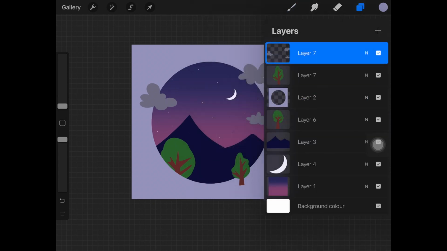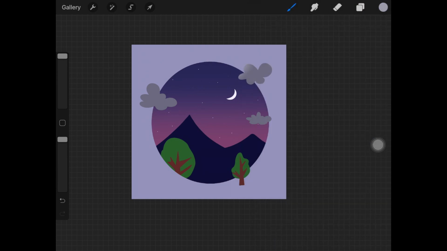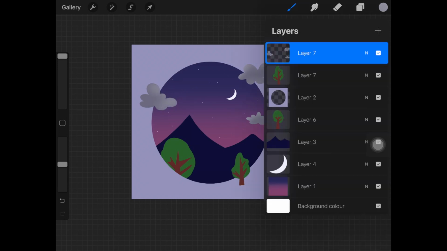Now what I'm doing here is I am just adding little highlights over the clouds and the mountains and some shadows on the tree, just to make it look more, I don't know what, cute maybe. So yeah, that's what I'm going to be doing right now.